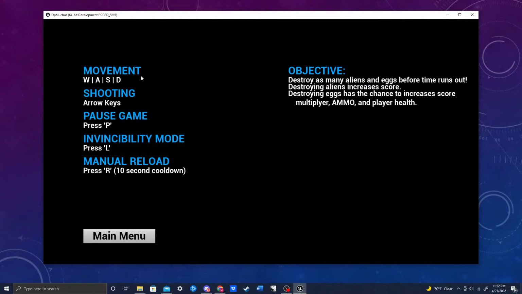We're going to be moving with the WASD keys, and we're going to be shooting with the arrow keys. Of course, our shooting is directional, so if you shoot up, it's going to shoot bullets up. If you hit left or right arrows, it'll shoot left and right, and you're going to see that later on. Pause game is going to be P. We'll definitely show off the pause menu as there's 3 options involved here.